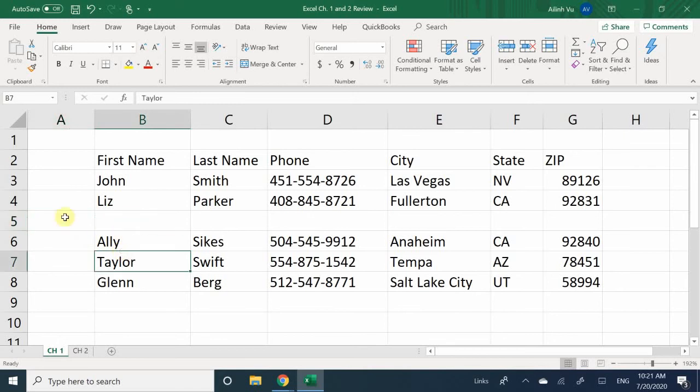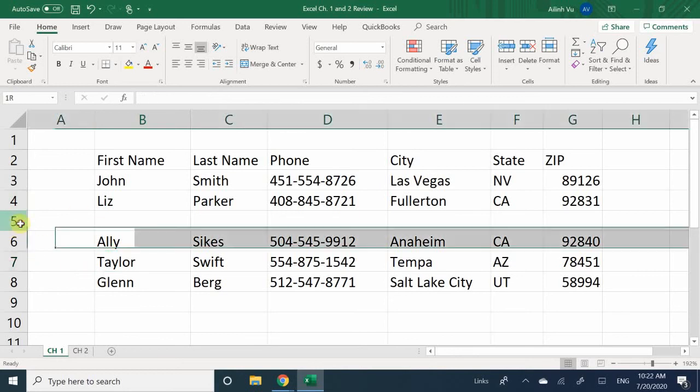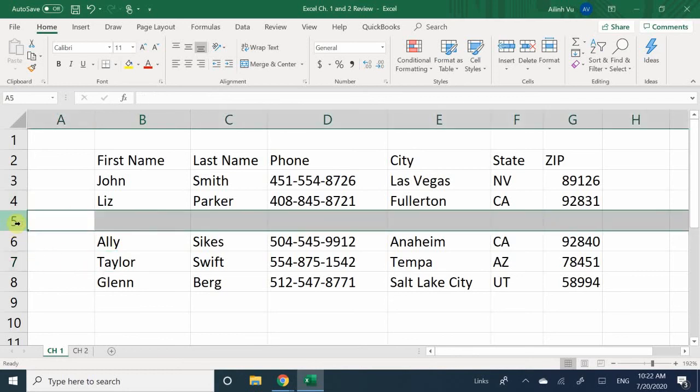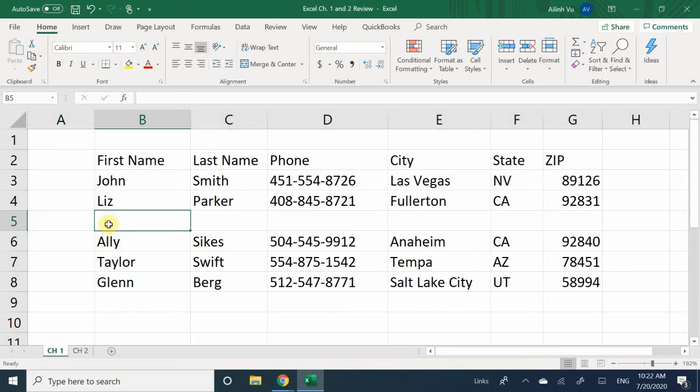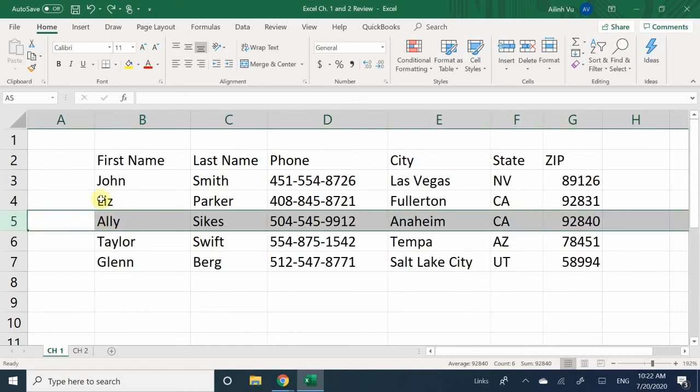So again, the rules are, if you're going to insert a whole row using the shortcut, if you're doing a column, it will go on the left side. If you're doing a row, it's going to go right above it. So you want to make sure you know which one you're selecting. And the same thing applies if you are inserting just one cell. It will make a difference.